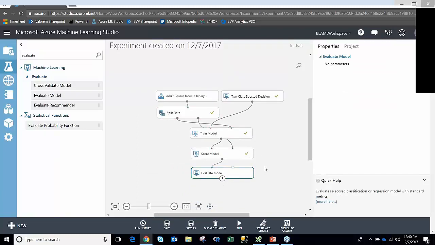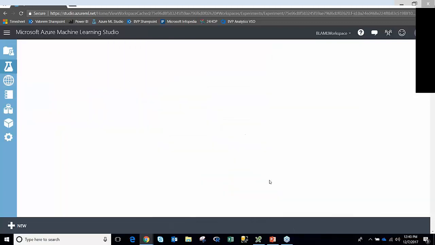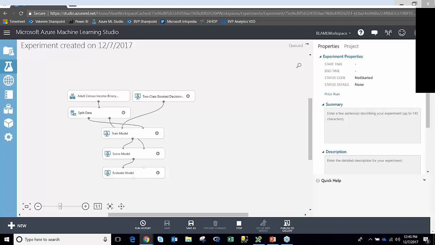Evaluate Model wants scored data sets. It can take two, actually, because we could evaluate two models at the same time. But we connect it, and we run. In our case, we're only interested in evaluating the one model.